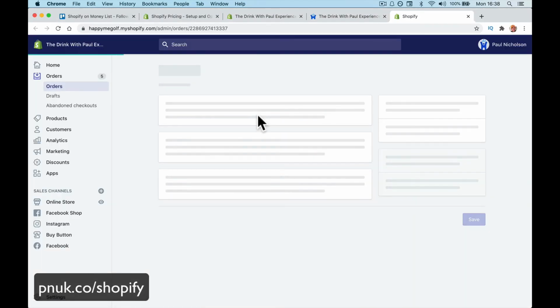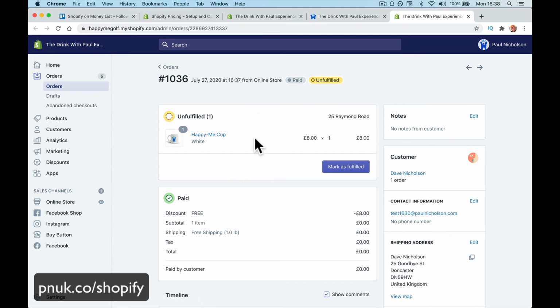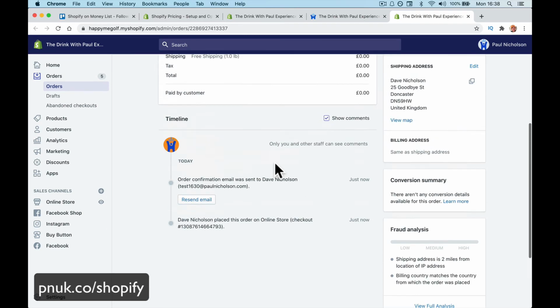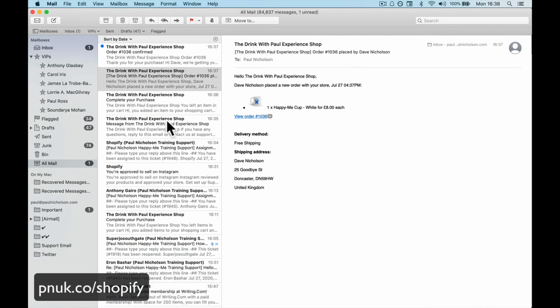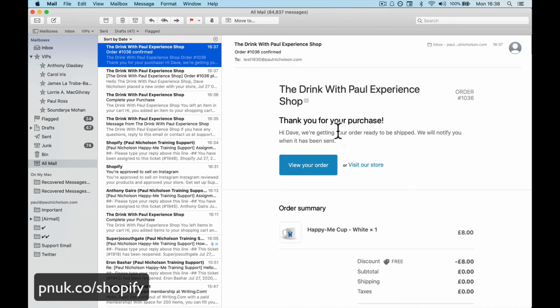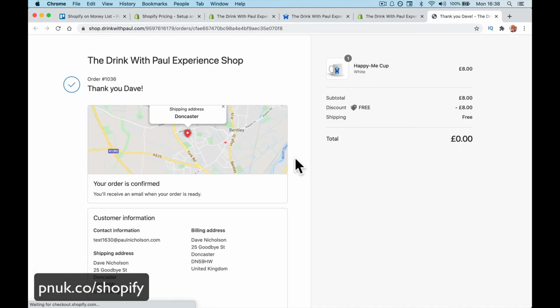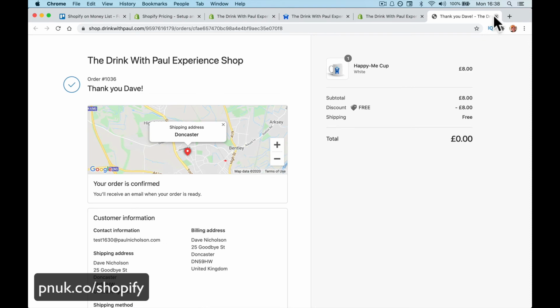So I'll go to the back end, and it will show me information on where it's being shipped, where it's going to, and everything like that. And the customer will get this email, a little bit tidier looking. Here's your order. Here's your information. View your order gets you back to that information, right?